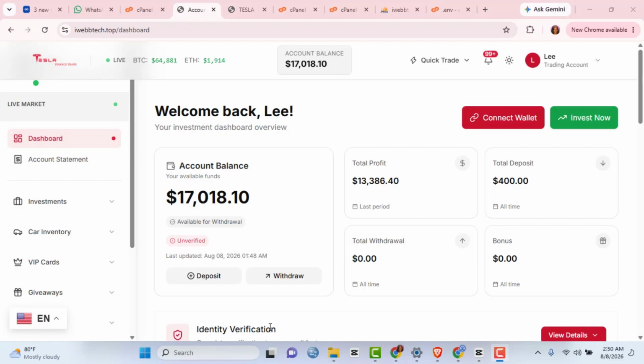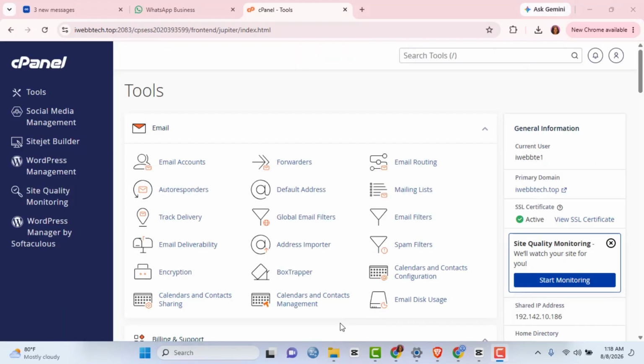So let's get into how to build this kind of website. So if you want to build this kind of website, you'll be needing a domain and hosting. Yeah, just your domain and your hosting.